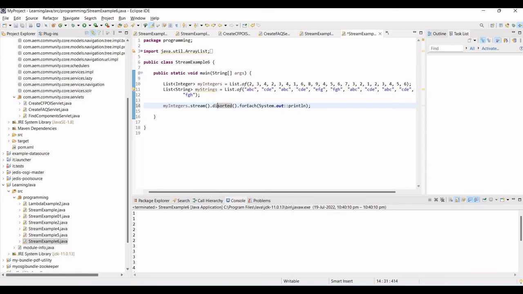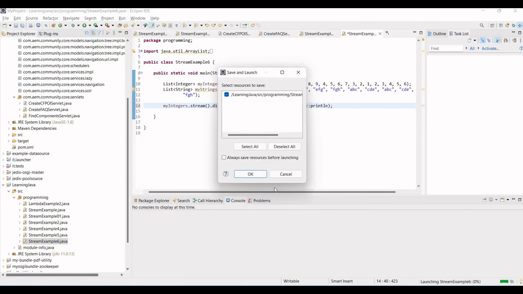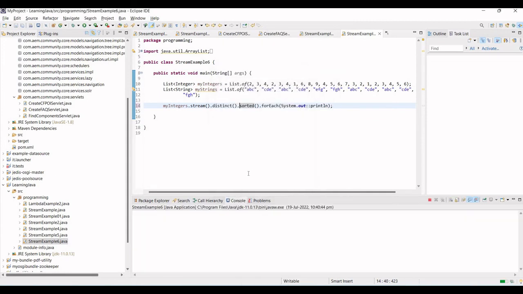So what do we have to do? First it will make the stream, it will find only distinct values, then it will sort them, and finally print them. And here we go. That's it in this video.